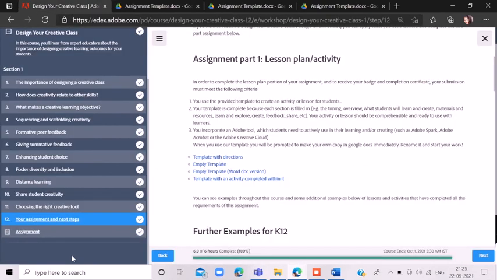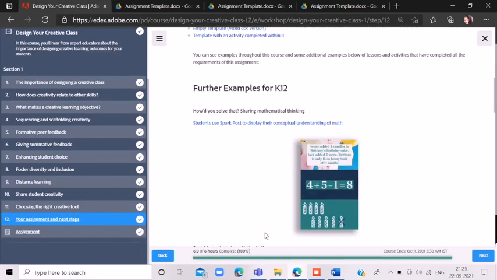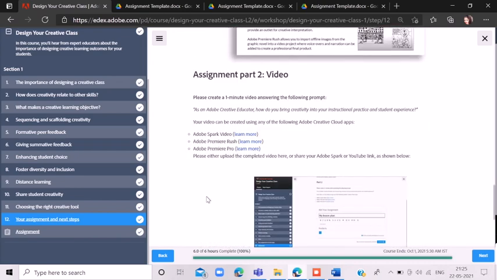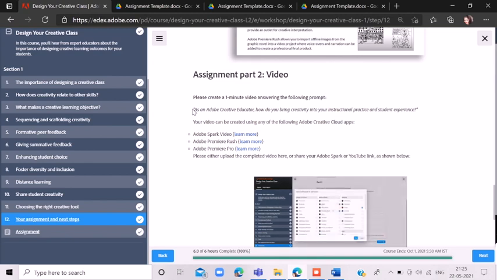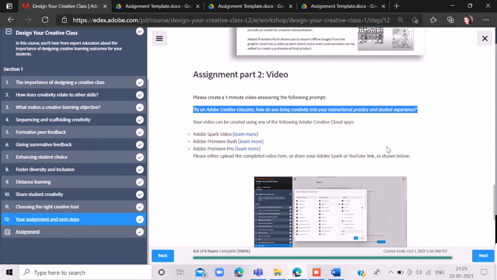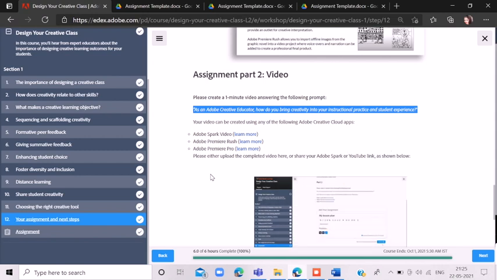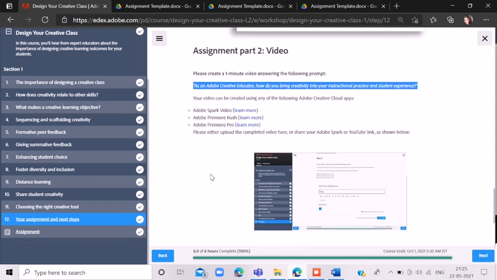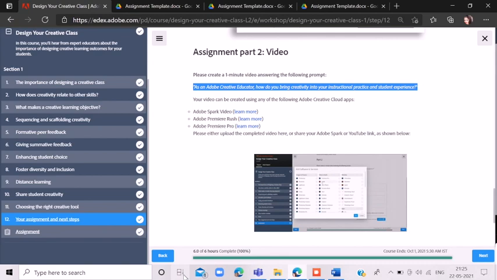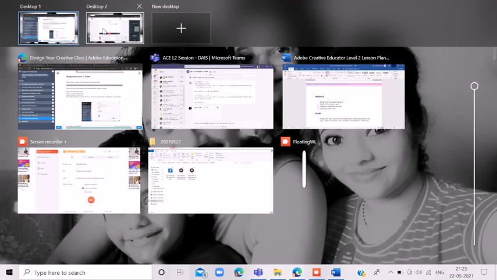Next comes the second part of the assignment, which is the video. You have to create a video of 1 minute. 1 minute is the minimum requirement; it can be more than 1 minute. As an Adobe Creative Educator, how do you bring creativity into your instructional practice and student experience? You have to answer this prompt and use Adobe Spark to create this video. For that, you have to go to Creative Cloud, go to Adobe Spark and create the video.